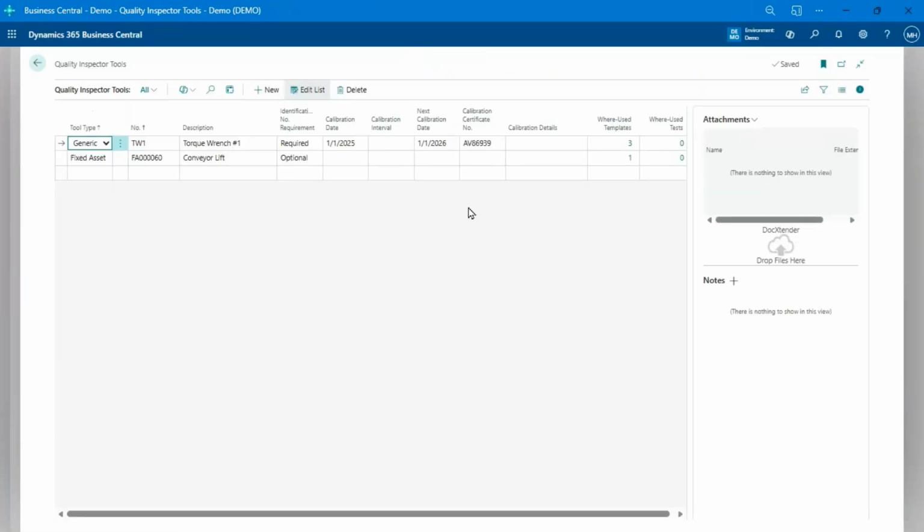But the tools, it's a way of tracking tooling that we might need or equipment we might need as we're doing inspections. So for example, I've got a torque wrench here. I've got a calibration date, all of those sorts of things. And I can create views and I can filter, I can say, hey, what's coming up for calibration in the next month or whatever. So you can use it to track calibration records and those sorts of things. Again, here's that dock extender I mentioned earlier. I can just drag and drop calibration records or purchase orders or whatever into this and track it against this particular tool.